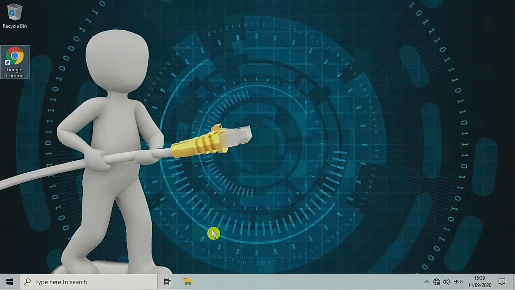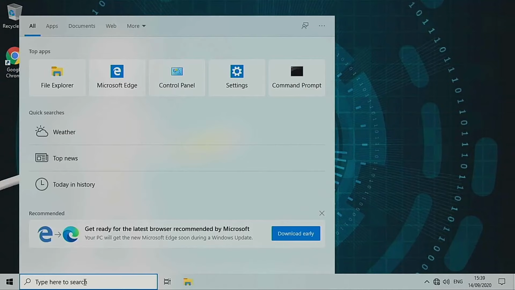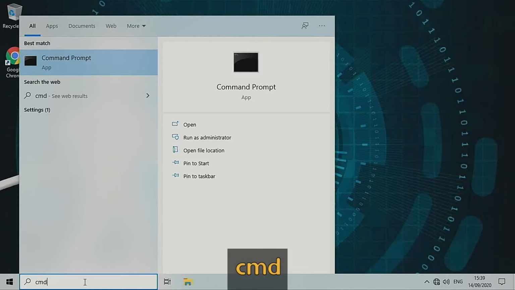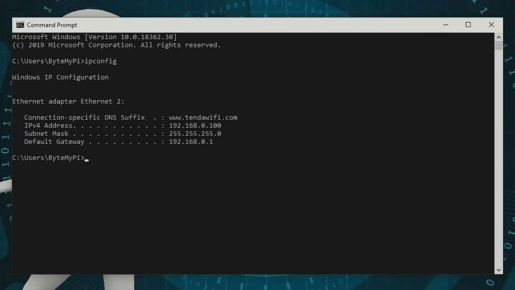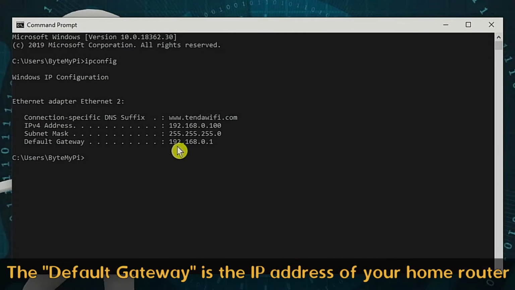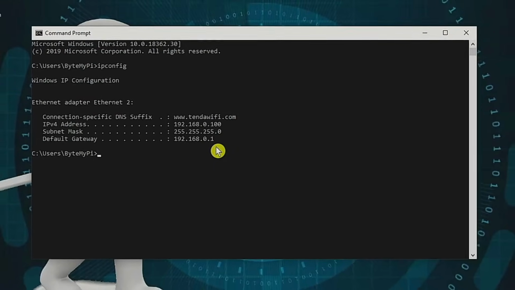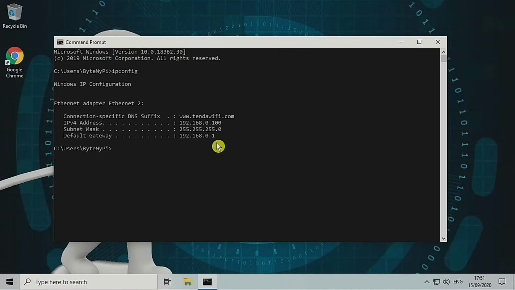So to do this, let's open a command prompt by typing cmd and pressing enter in the search box. In here I'm going to type ipconfig and press enter. And if you look at where it says default gateway, this is the IP address of the router. So in my case it's 192.168.0.1. So make a note of it because you're going to need it in a second. Okay, let's close the command prompt.